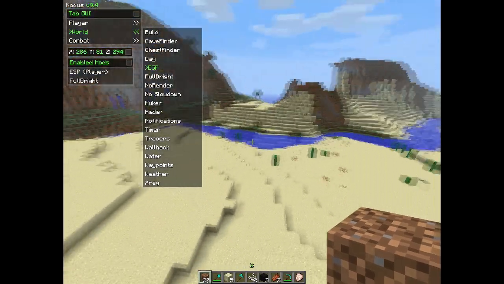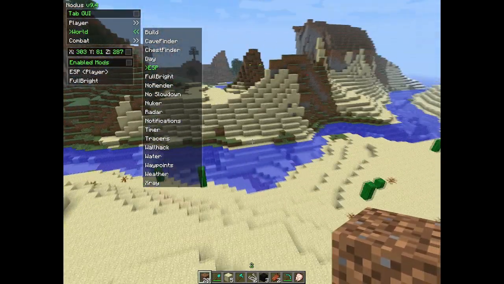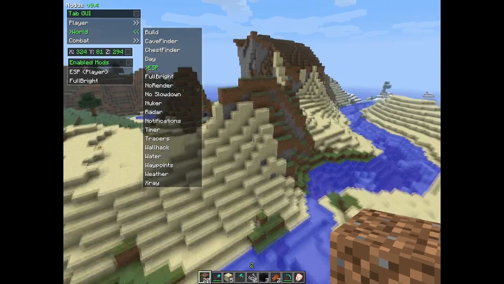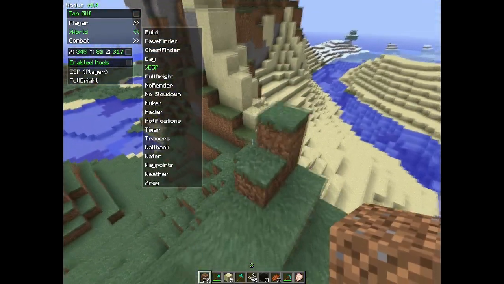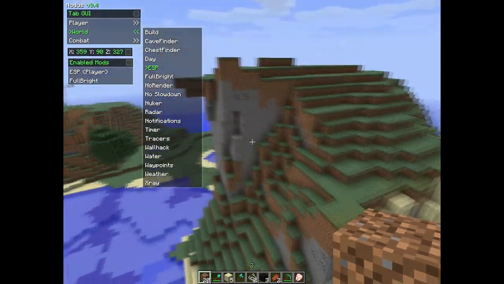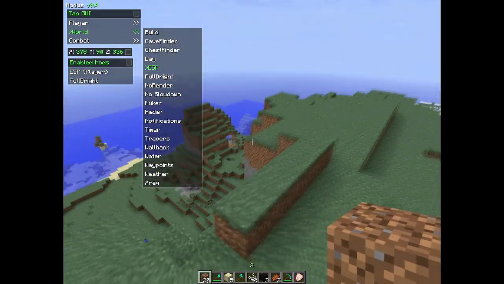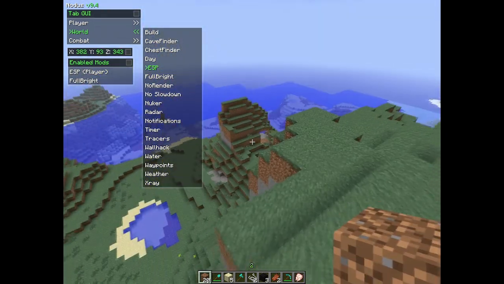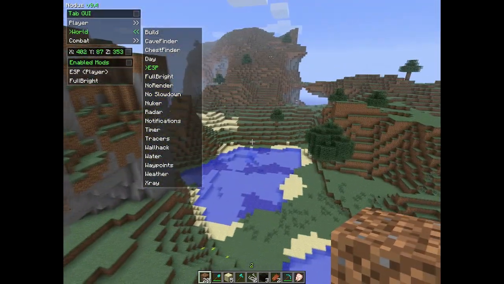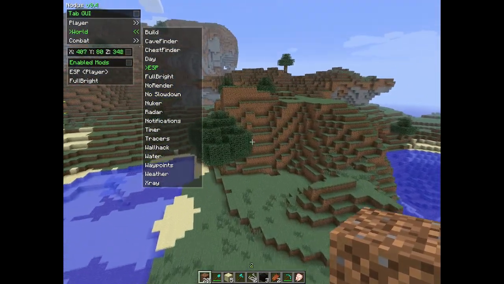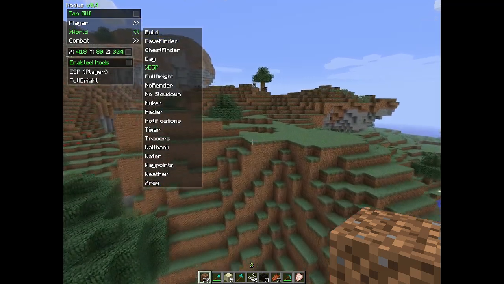Radar basically shows how many blocks they are away from you or near you. So you can set the radar to, I think it's 300 blocks. I think that's the max. I don't know. I've never tried, to be honest. But ESP always shows the target within 200 blocks. So that's really good.